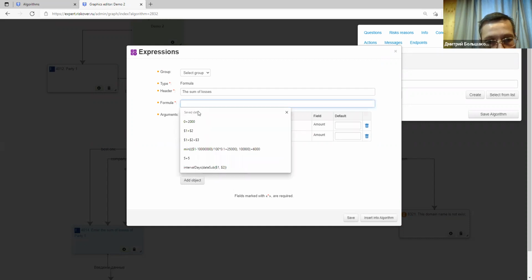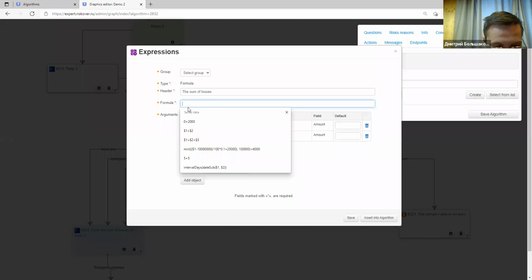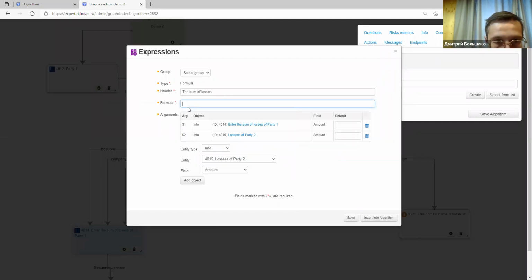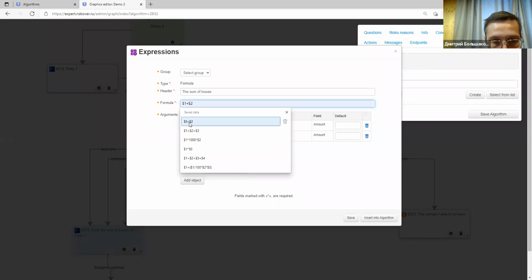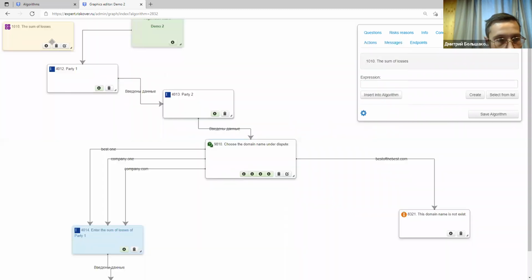And now we just need to type $1 plus $2. So this is part of our formula. So like this. So it will be just a simple calculation. This plus this. Okay, save. Insert into algorithm. So we have this block with this formula.